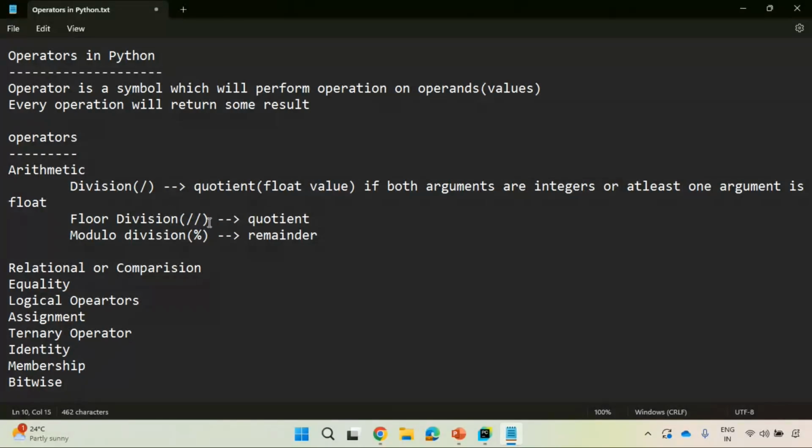Coming to this floor division, it will also return you the quotient. But which quotient will it return? It will return a float or an integer quotient. If at least one argument is a float, it will return you the float result. If both the arguments are integers, it will return you the integer result. So these are very, very important. Division and floor division return you the quotient.